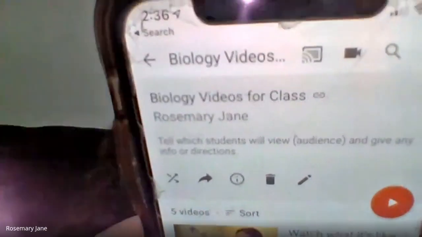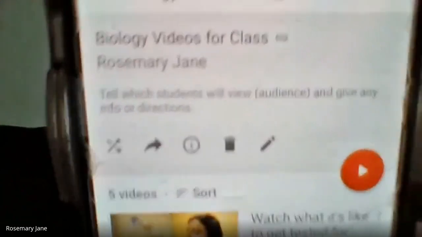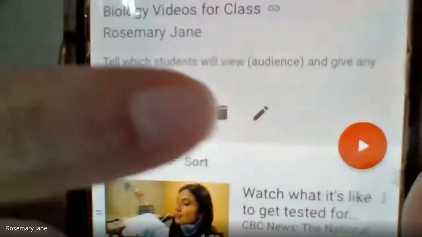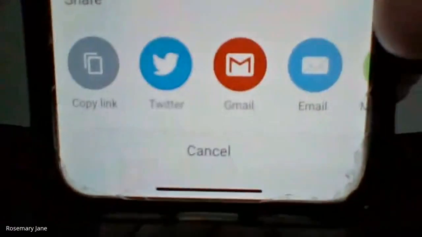So the next thing I want to show you is sharing a playlist, especially if you made that playlist unlisted like I did. This playlist is unlisted, but I can just go to the same thing you would do on the computer. There is that little arrow, kind of like that hopping over arrow, right there. Okay, I'm going to tap on the share arrow. Here's what pops up on a mobile browser. And so I can just copy the link.